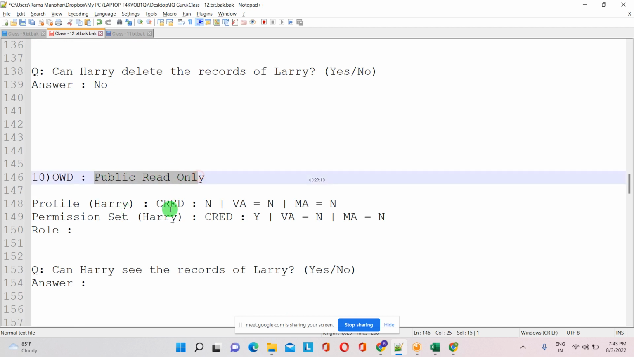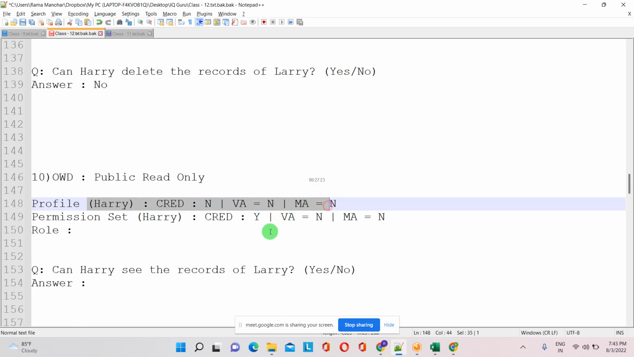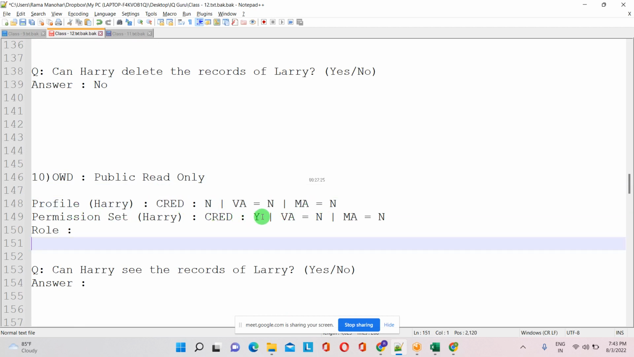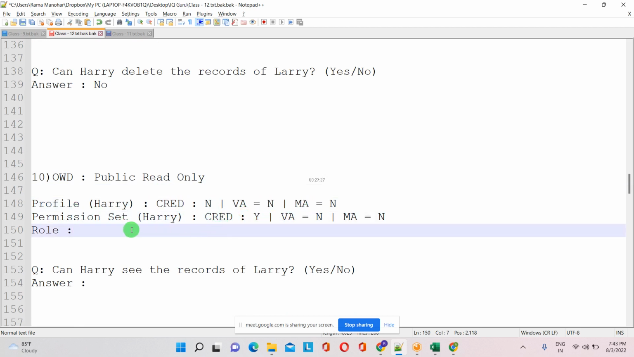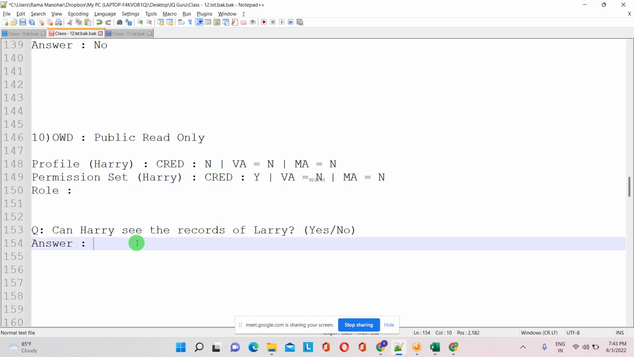OWD is public read only. And profile level not applicable. For permission set, CRED is yes, and role not applicable. Now, can Harry see the record of Larry? Yes, he can see. Why? Because it's public read only and CRED is yes. Permission set is yes. Yes, exactly.